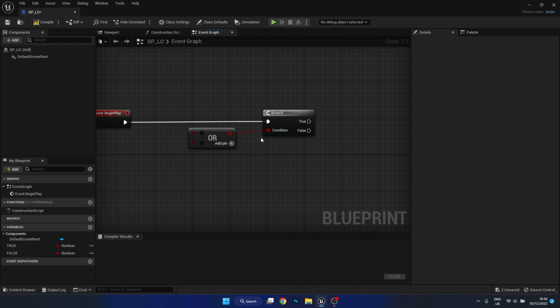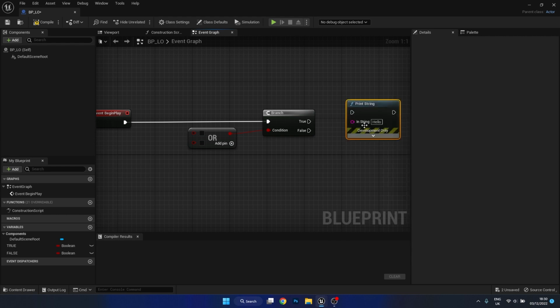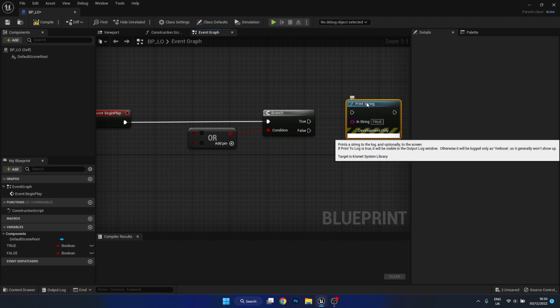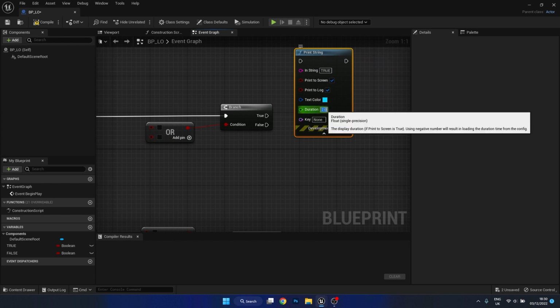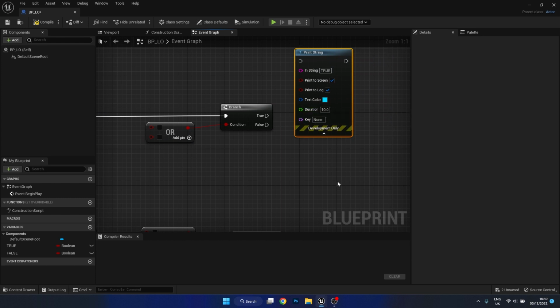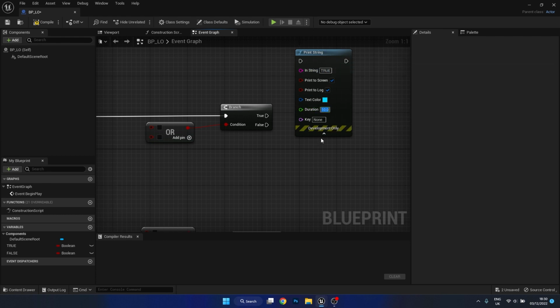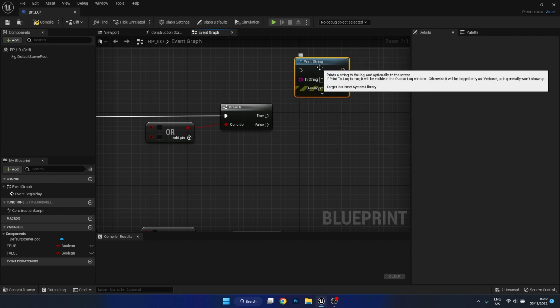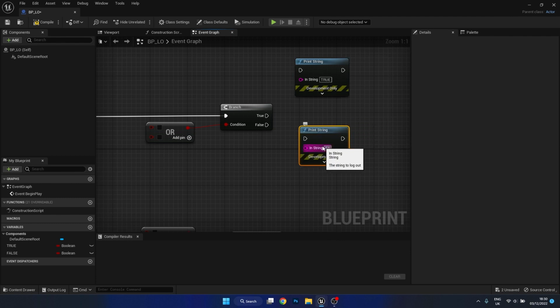So let's plug in our logical operator. And what do we want to do? Well, let's do something simple like a print. So we're going to say print string, and we're going to say this one is true. I'm going to extend the node here, and for the duration, I'm going to keep this on the screen for about 10 seconds. And then I'm going to collapse this. I'm going to press Ctrl C and Ctrl V to make a copy and call this false.